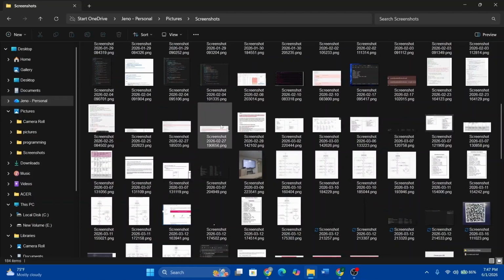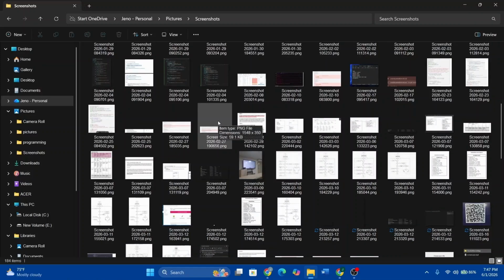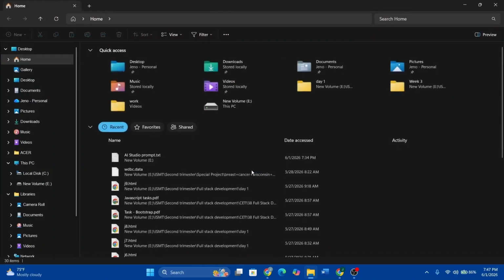In the next step, all screenshots taken using the Windows key and print screen shortcut will be saved here automatically. From here, if you use the Alt and print screen shortcut, keep in mind that this copies the screenshot to your clipboard only and does not save it automatically. You will need to paste it into an app like Paint and save it manually.